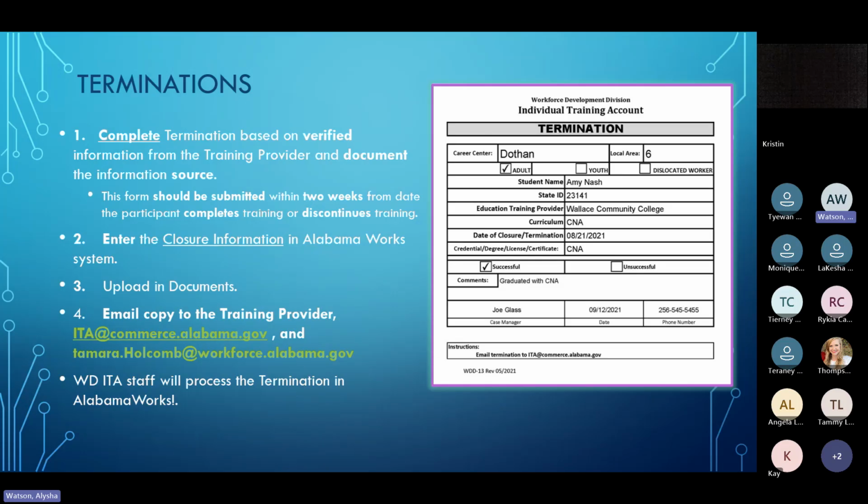Again, you enter the closure information in Alabama Works, you upload the documents, and again, this is emailed to the training provider, the ITA email, and Tamara Holcomb. And then we will process it and disregard that little error. We'll process that termination, and Tamara will finish processing on her end.